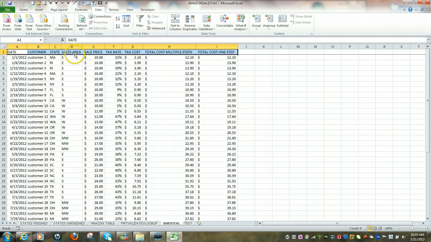That said, for this problem here, we're going to use the subtotal command based upon sales area. So we want to have our break or our subtotals based upon the field name sales area. And what we want to do is sum or total our tax costs and our total cost multiple steps.